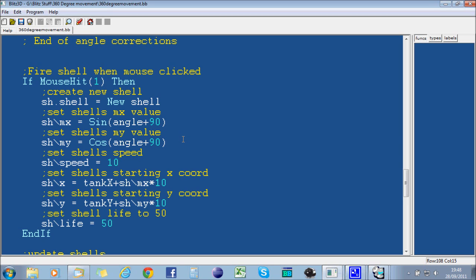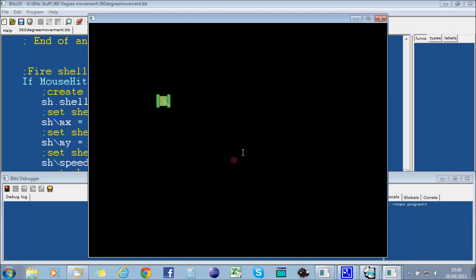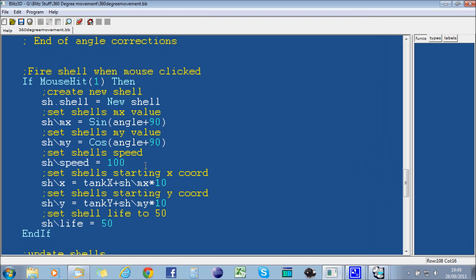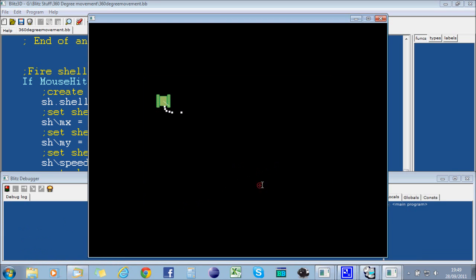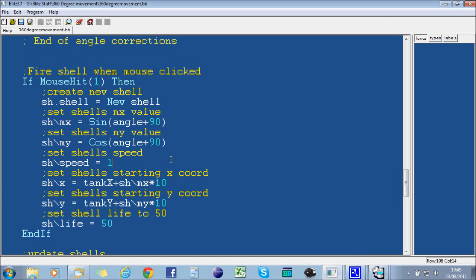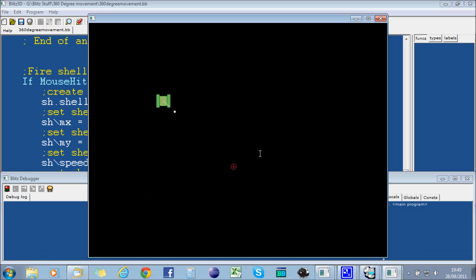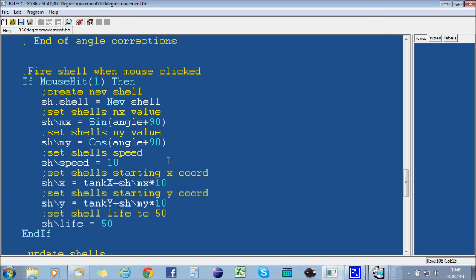The speed of the shell, obviously, can be changed. So make it 100, run the game, shells are going to fire really fast. Make it 1, and the shells are just going to crawl along the screen and all die before they get very far because they've all got set lives. So I'll make that about 10, because that gives you a pretty decent rate of speed for the shells.